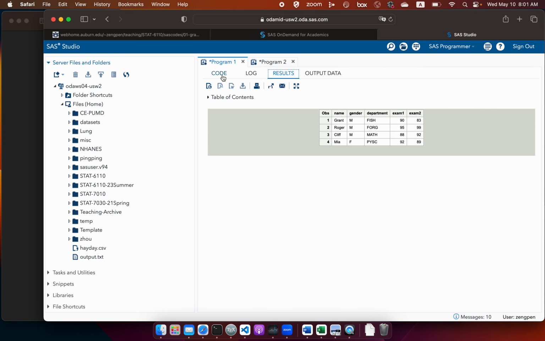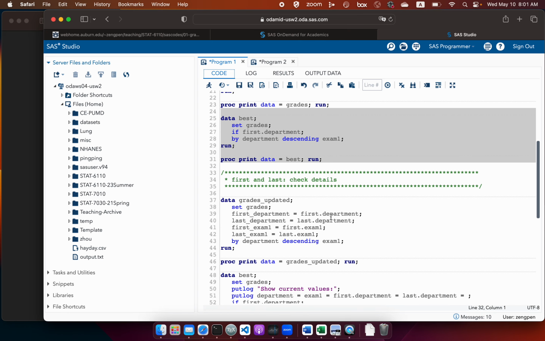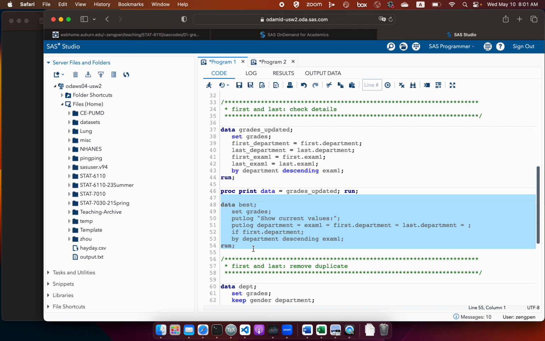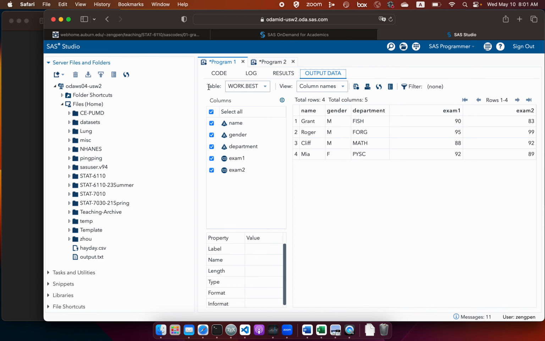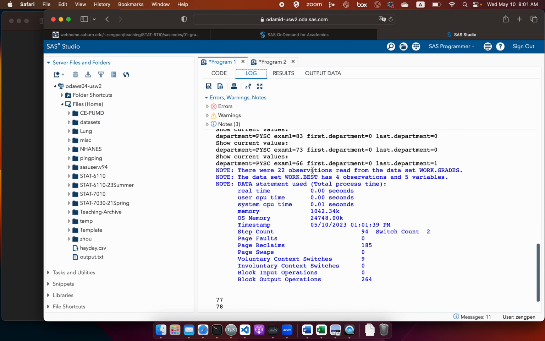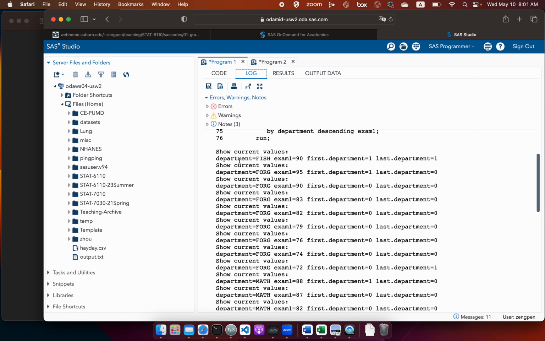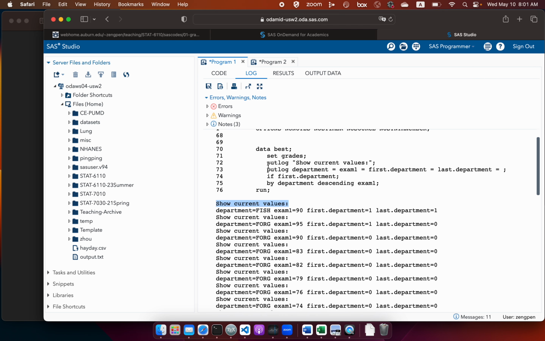So let's run this one and see where it is. I think it is here, right? Yeah, so we have log, putlog. So if you run this one and check the log, you can see SAS just prints out the value for each of them, right? See, show current value. So this is generated by the first putlog statement.